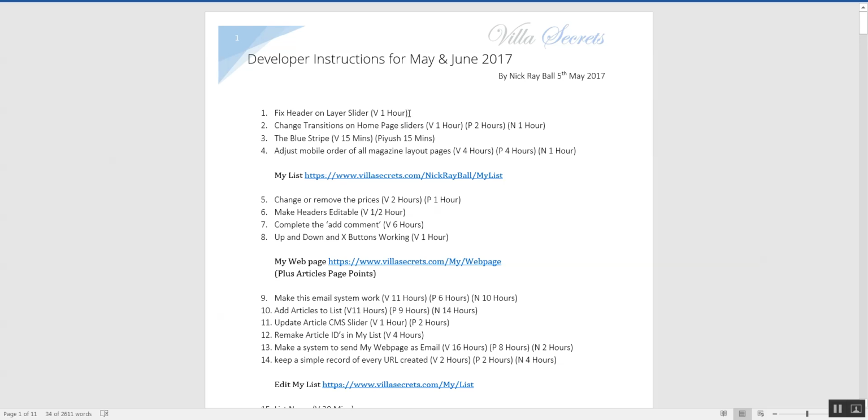And you can see I've put timings here. V is Vineeth, 1 hour. P is Piyush, and N is Nick. And in general, I'm hoping that the times that I've put, we can do it quicker. And that allows us to do a few things as projects at the same time.